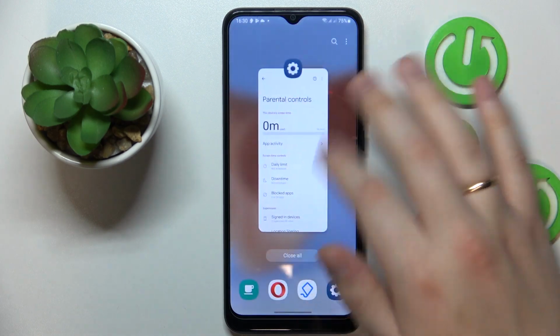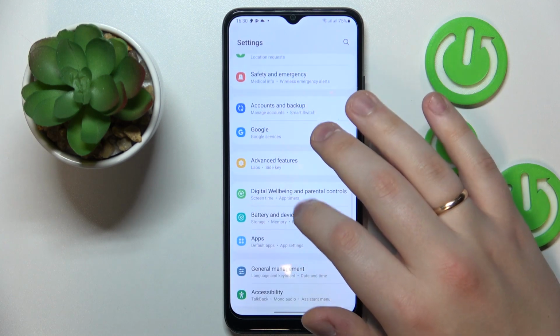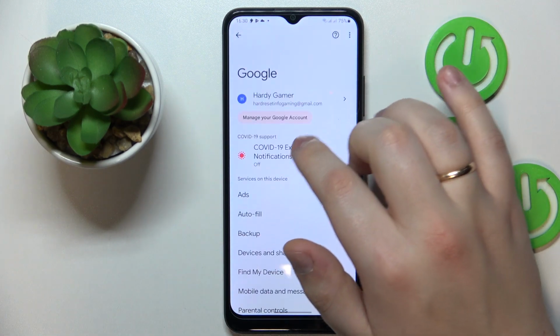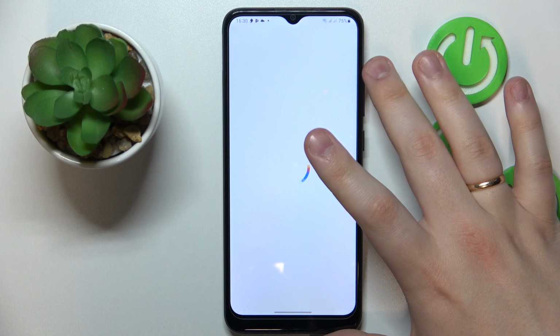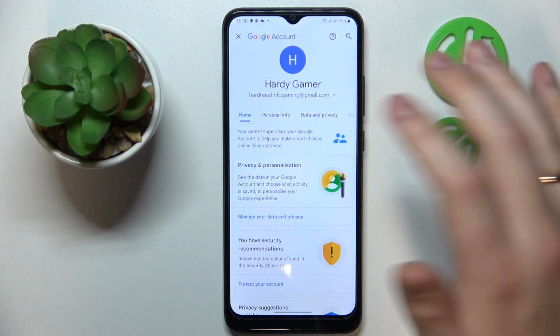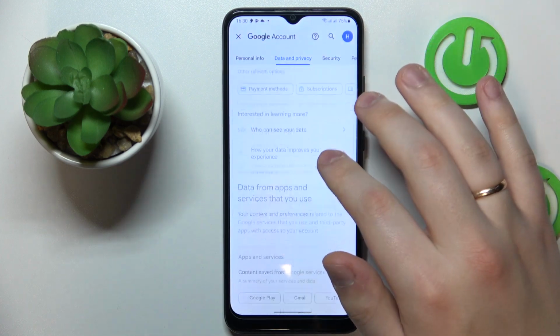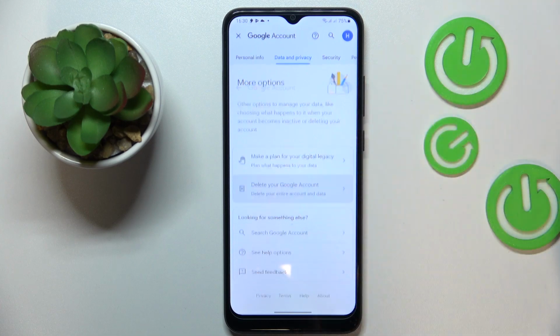So in order to turn them off, you will need to open Settings, then enter the Google category. In here, tap at the Manage Your Google Account button. Next, open the Data and Privacy page. Scroll it all the way down. Then tap at the Delete Your Google Account option.